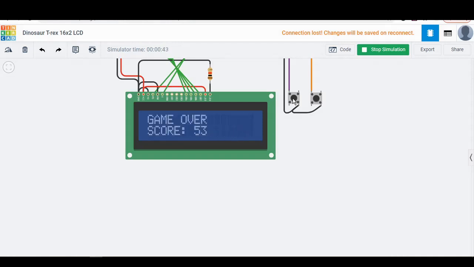Here is game over. Now we type the name. We can change alphabets using this button. Then we choose other alphabets. Then we save the name with 3 characters. Here we can see the score. Let's start again.